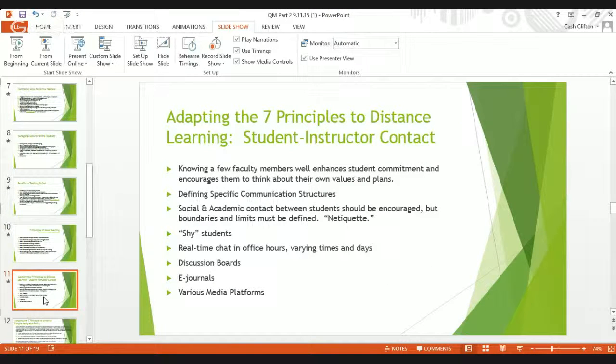So our first principle, student-instructor contact. Be aware that knowing a few faculty members well really motivates your students. If you're communicating with your student by email, by a private journal, or by a group discussion, and the student feels like they know you, they're going to work harder for you. They're going to be more likely to stay in your class. They're going to be more likely to put in the hours, which is also true in a face-to-face class, of course.